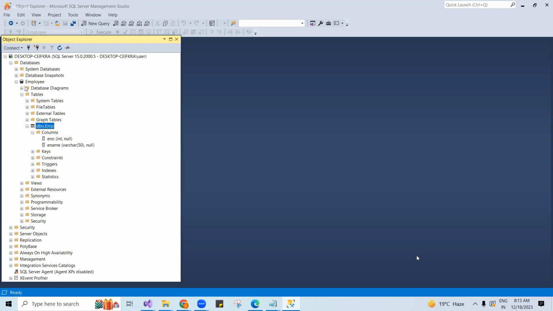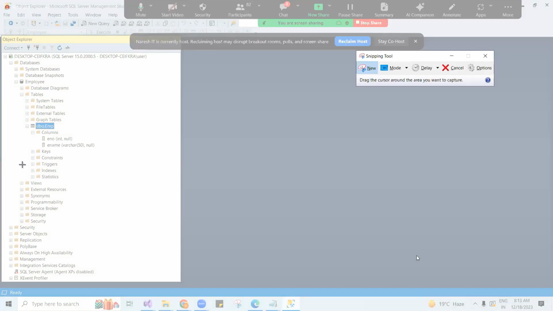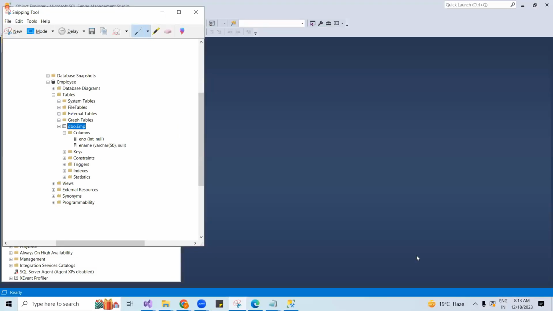My suggestion always, when you are doing this, is to take a screenshot, because we need to match the spellings and everything. Capital EMPLOYEE for the database. And also the table name, capital EMP, and the column names, whatever we have declared, the same way. Also people need to remember that our string in C sharp is varchar in our SQL Server. That's what I explained.